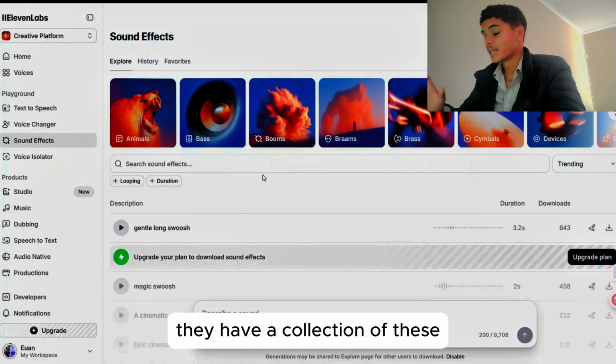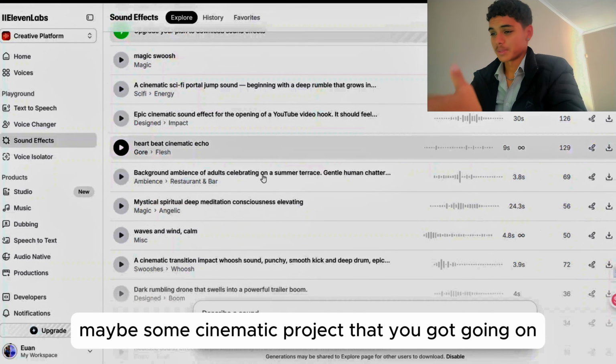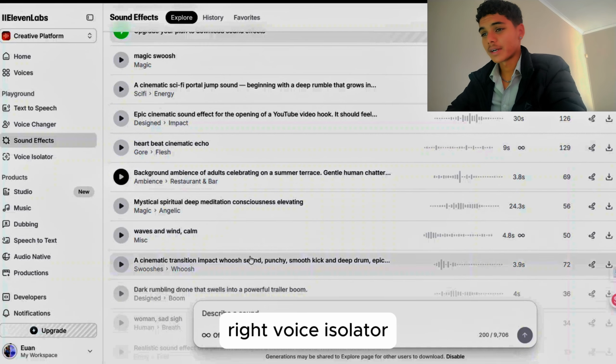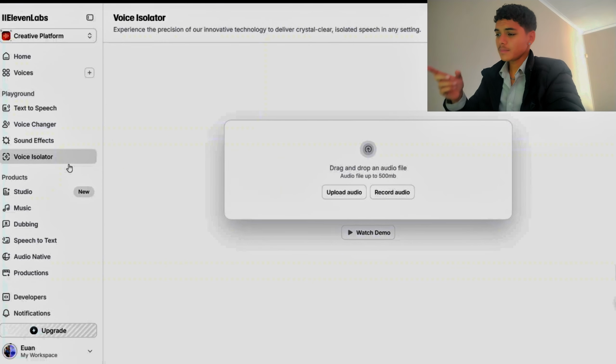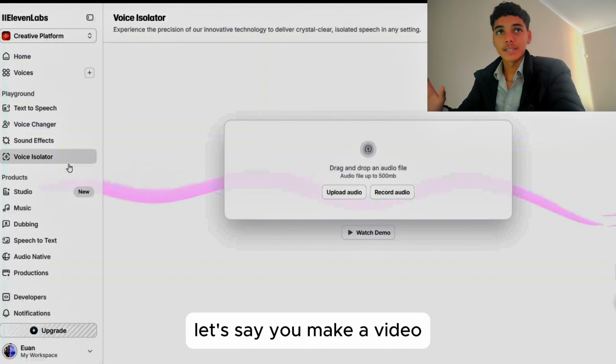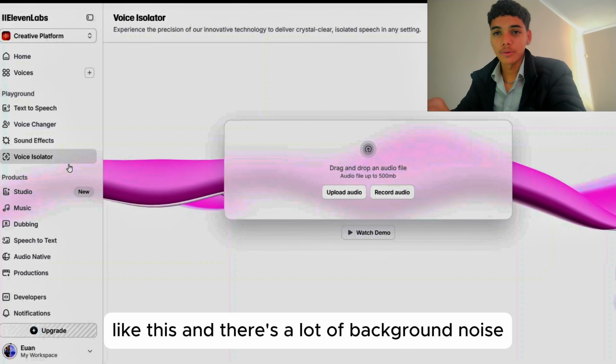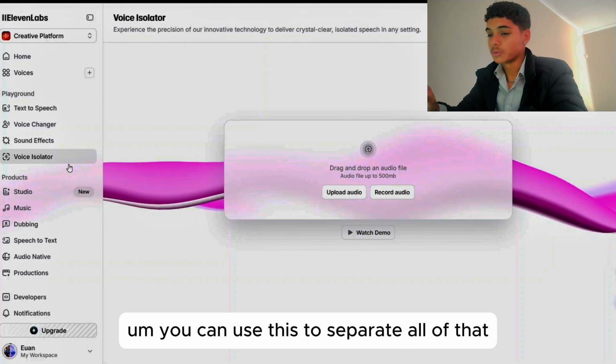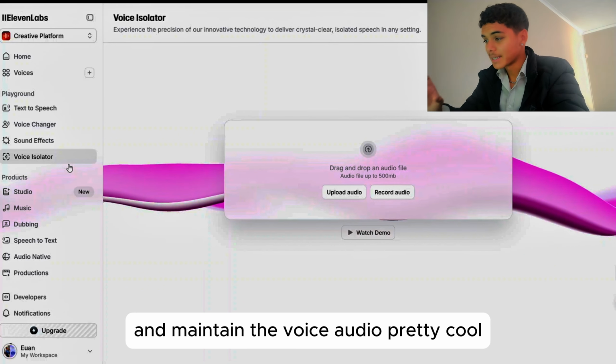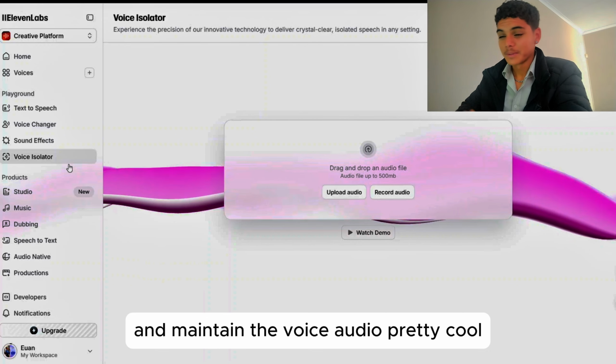Sound effects, they have a collection of these you can add to maybe some cinematic project that you got going on, right? Voice isolator. You can use this to separate, let's say you make a video like this and there's a lot of background noise. You can use this to separate all of that and maintain the voice audio. Very cool.